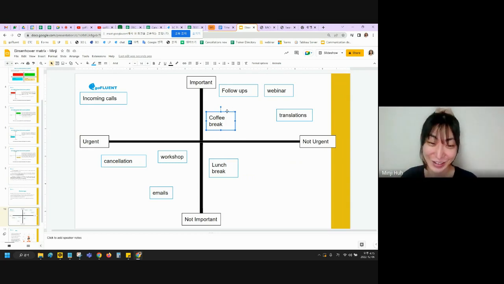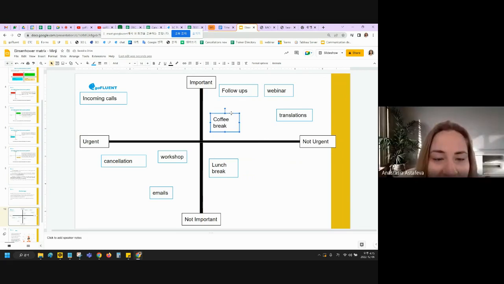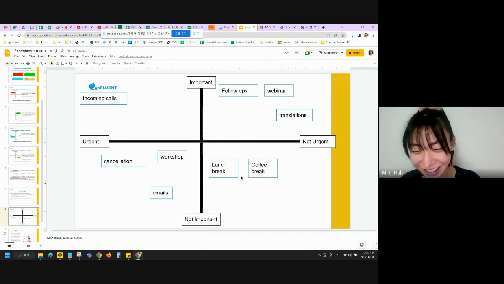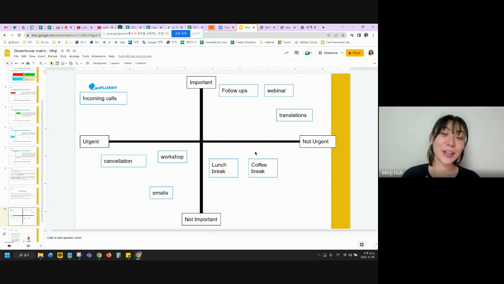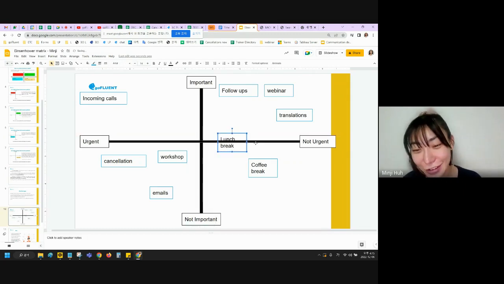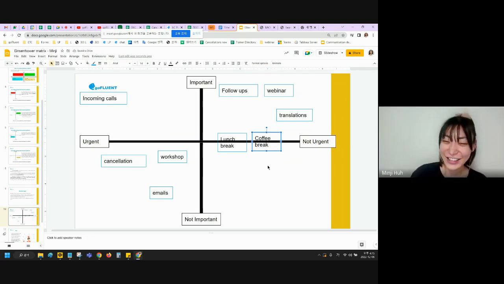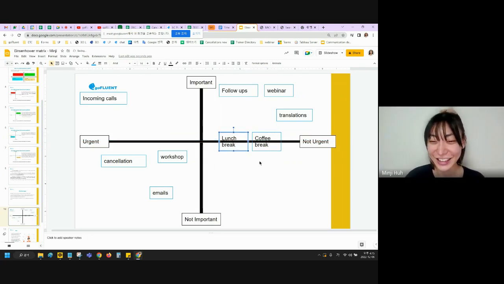But to be serious, do you guys think it's more scheduled or not so important? What do you guys think? Not so important. It's the lowest quadrant. You mean here? Yes. With the lunch break? With the lunch break. Okay. You know, I actually personally think that lunch break and coffee break do belong in the not urgent, but kind of important, but can be scheduled. Yeah. So I'll just put it in the middle, okay?